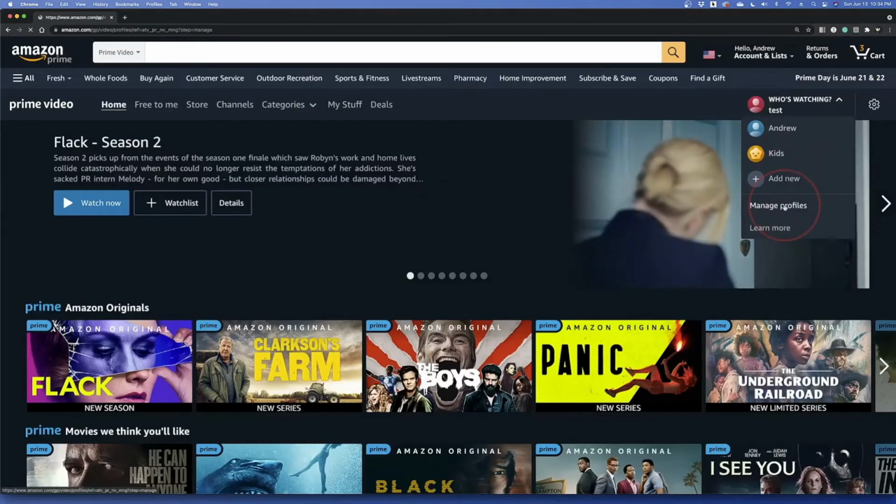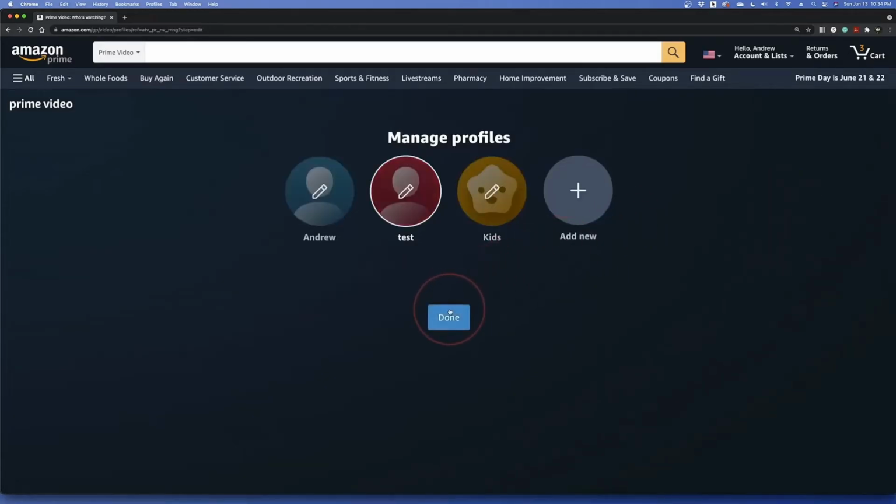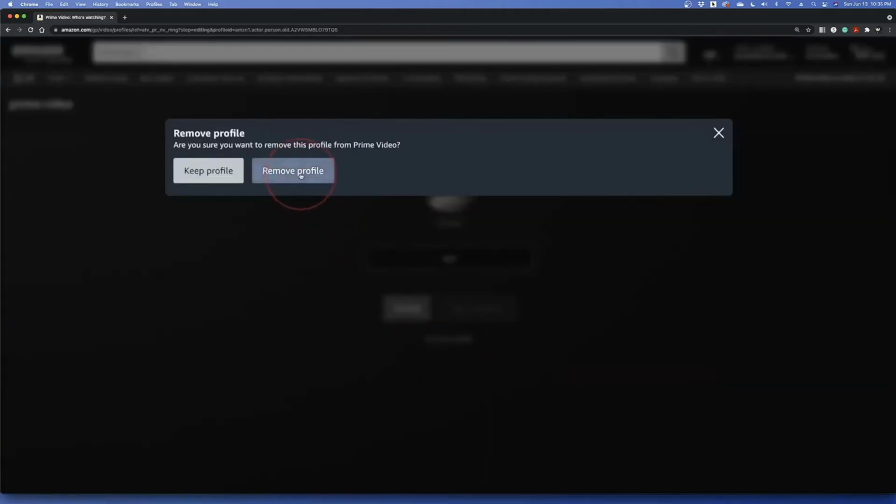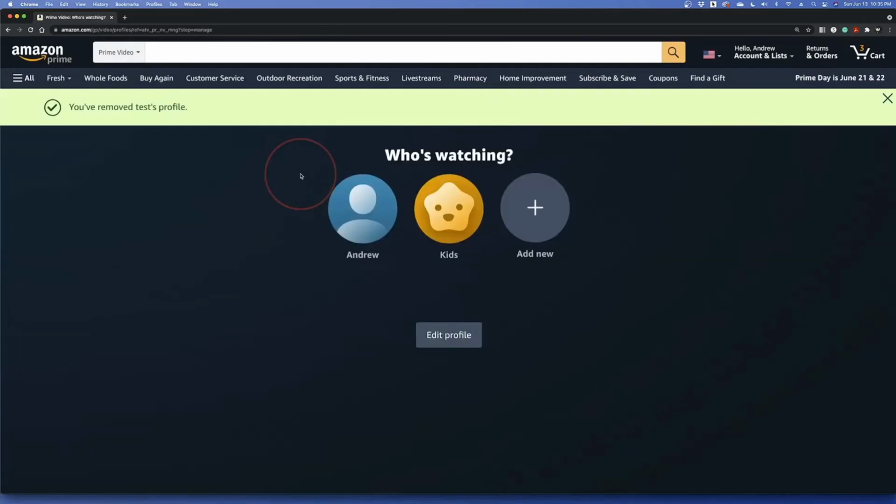After clicking on the Edit button, you can either edit their name, their profile picture, or you can delete the profile as well by clicking on Remove Profile. You can confirm the profile deletion by clicking on Remove Profile once again, and this profile will be removed.